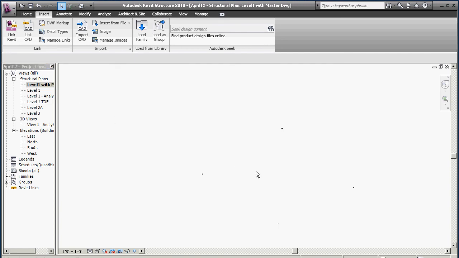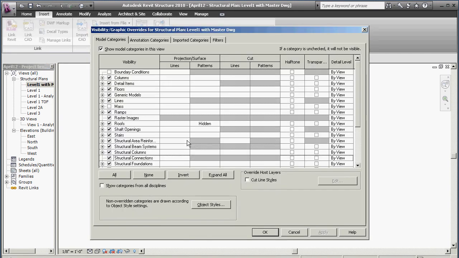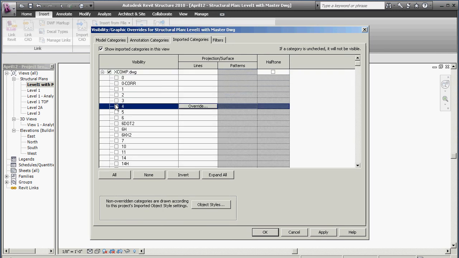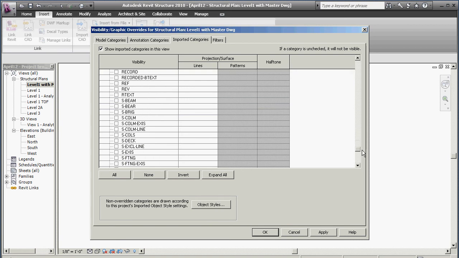Now, if you haven't changed things that well, it's not that big a deal to basically go back in here into that level there, and you're there. VV, go back to imported categories, turn that back on. Now hopefully, there we go. Sometimes you got to go in and out.